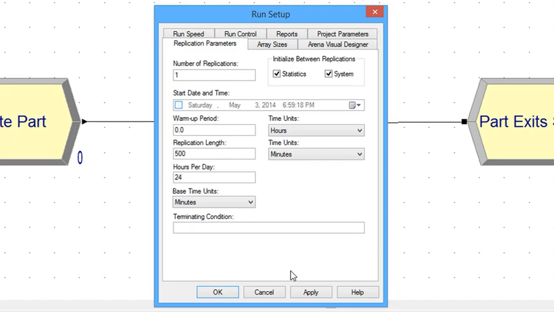And basically what it does is, once we look at our report, this is what everything is going to be reported in. So if we did days, it wouldn't really make sense because we would have all these really tiny decimals and it'd be really hard to read. So to make things easier on ourselves, you leave it minutes. And then you've got terminating condition. That's going to be better for more complicated models. So hopefully we'll get into that in a later tutorial.